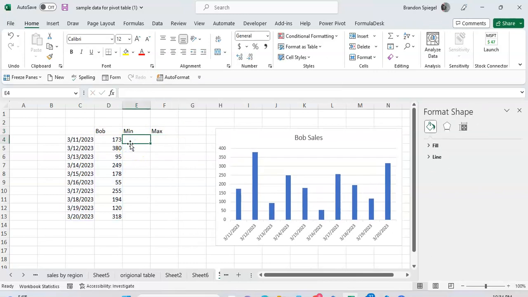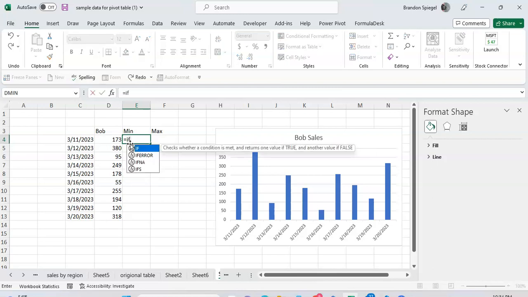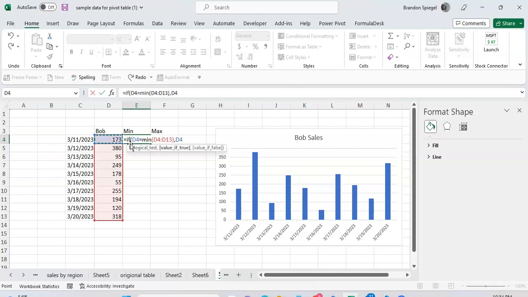Now, within these columns, we're going to write a formula that says, okay, if this cell right here is the minimum of this range, then it's going to return the minimum. If not, it's going to return an NA. So to do this, do equals IF, this equals the minimum of this range. The value for true would be this range, but if it's not the minimum, then just return an NA.